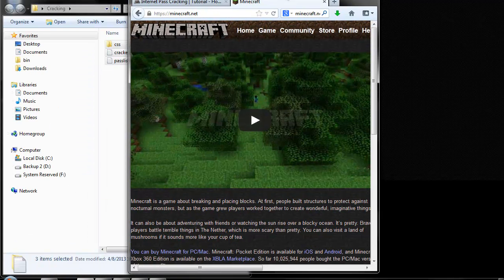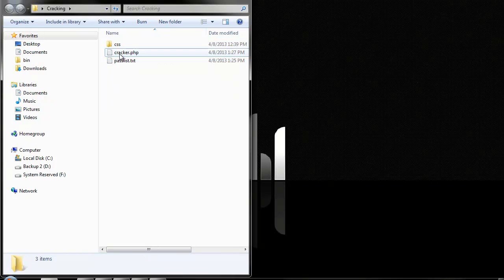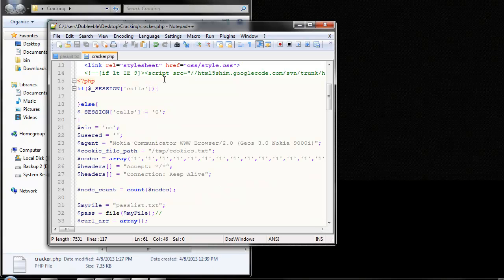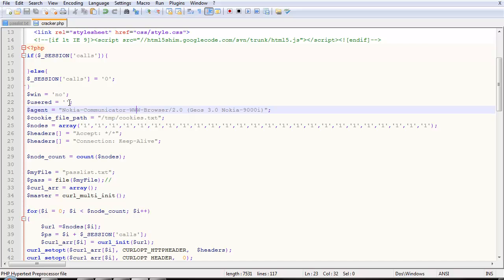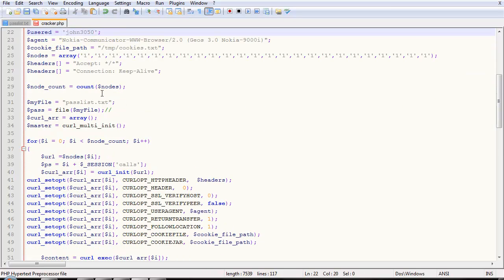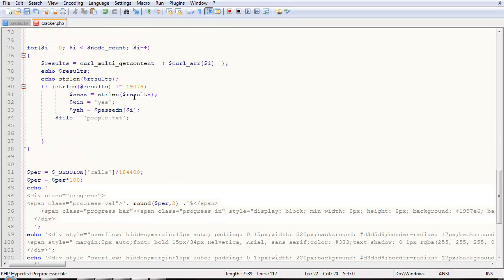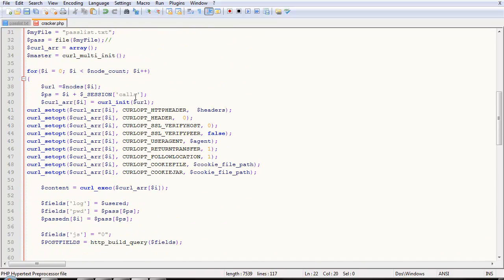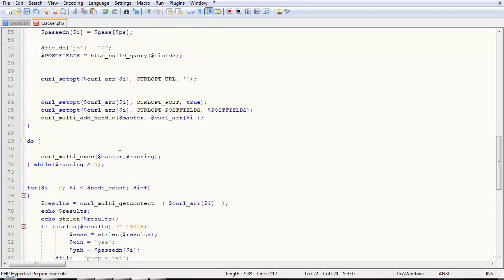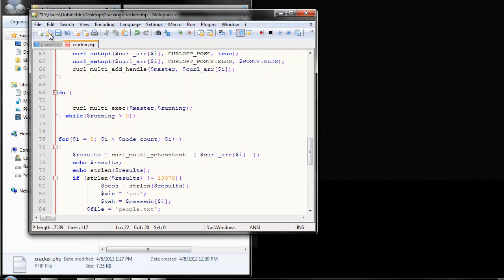I have already done so here, and so there's a couple things we need to do. First, we need to select the username that we're going to use to crack. I am going to use my username, John3050. I would suggest you do not crack mine because I'm going to be changing it from a password that's not on the pass list. So it won't be possible, so there's no reason to try. So I gotta say that.